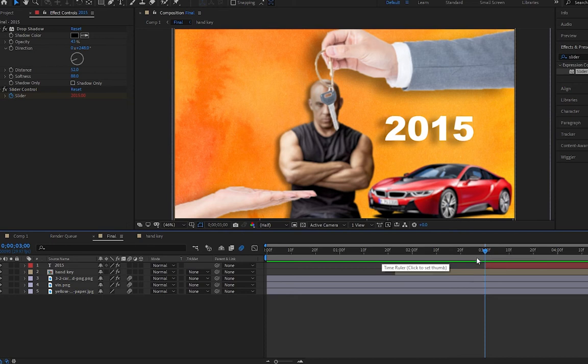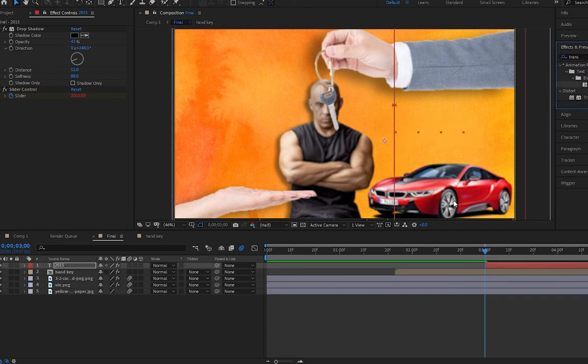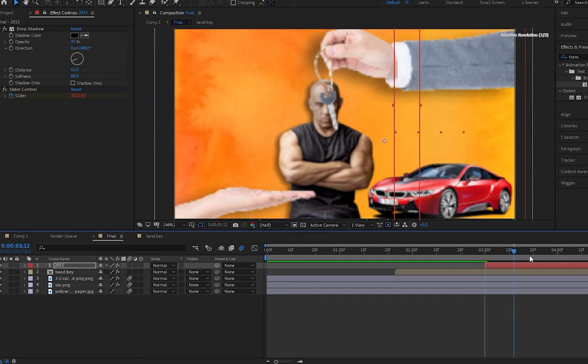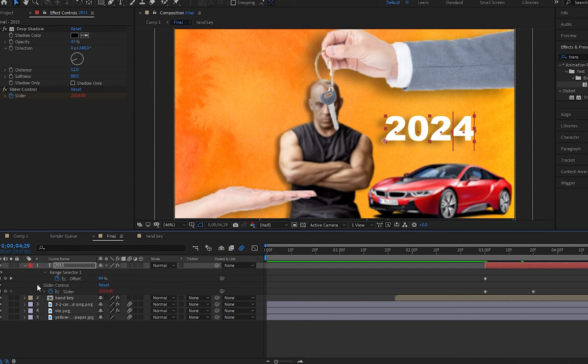Now I'm also adding the transposer effect on the text. So let's search for transposer effect, transposer, and add it to the text and see how the text looks. So simply press U, and here is the offset.